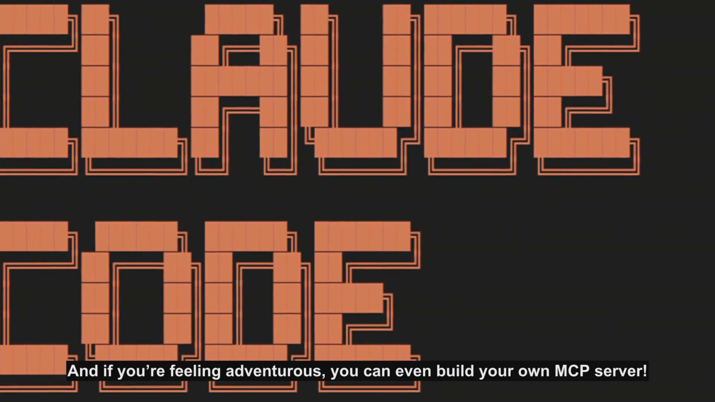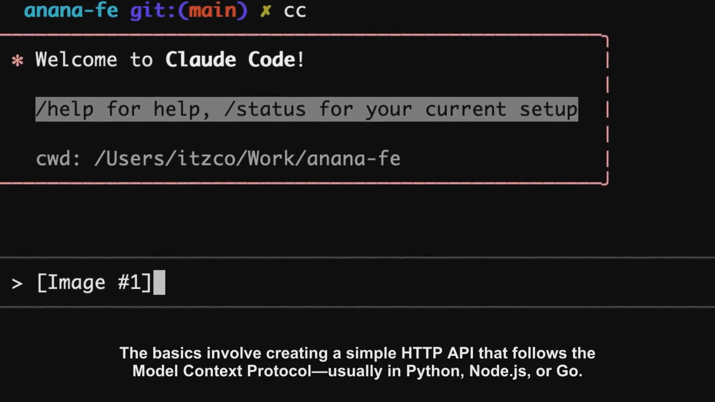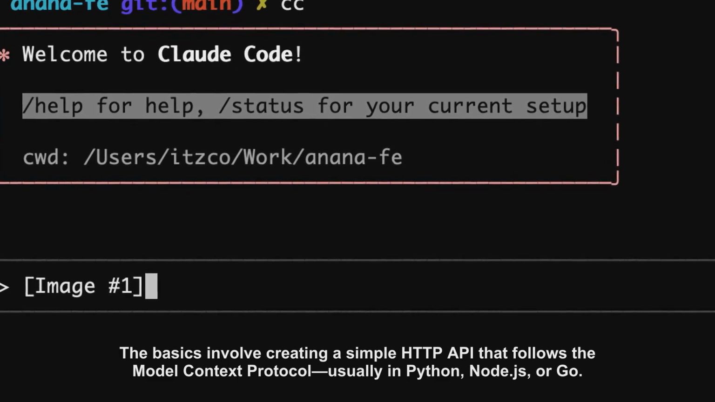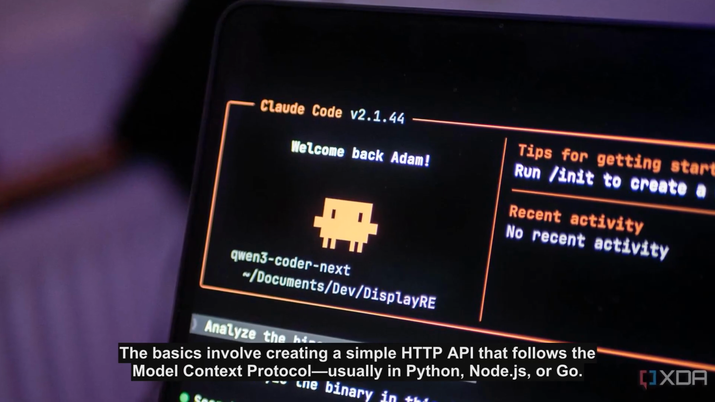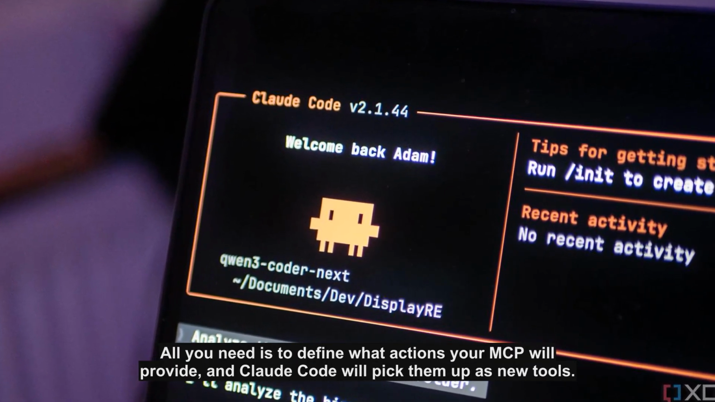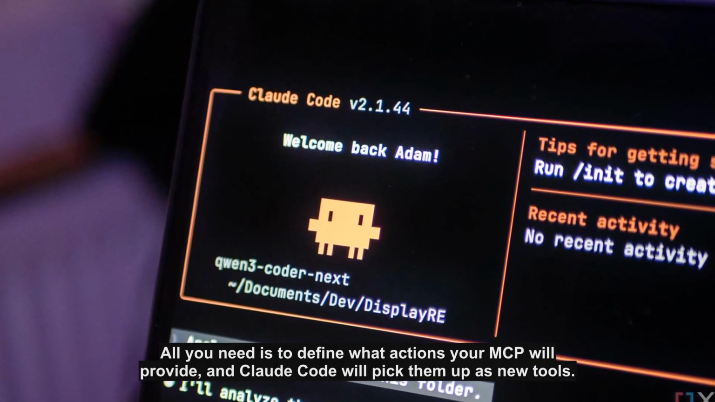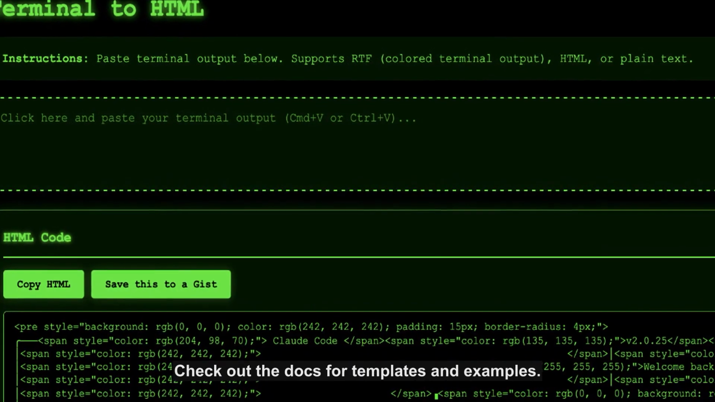And if you're feeling adventurous, you can even build your own MCP server. The basics involve creating a simple HTTP API that follows the Model Context Protocol, usually in Python, Node.js, or Go. All you need is to define what actions your MCP will provide, and Claude Code will pick them up as new tools. Check out the docs for templates and examples.